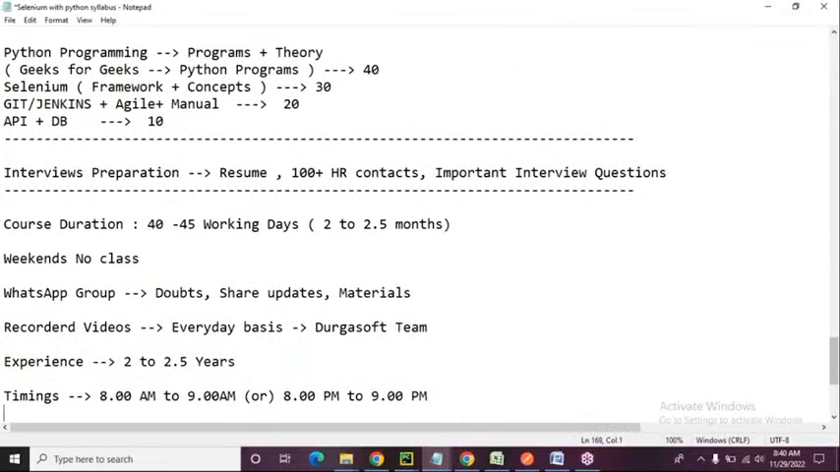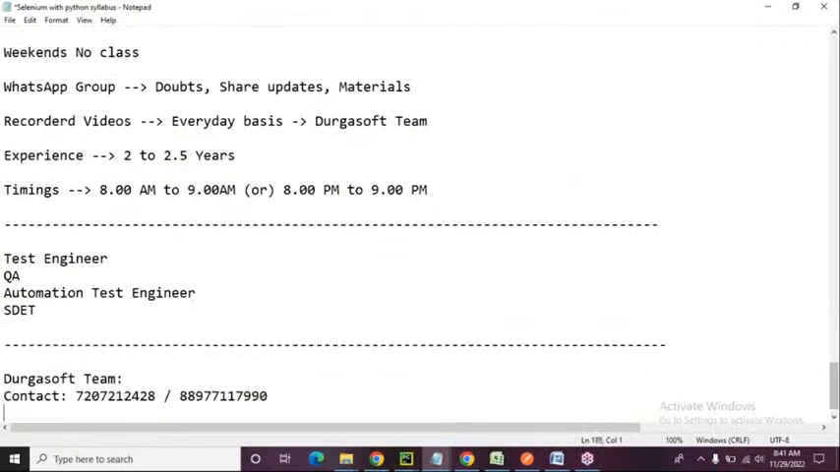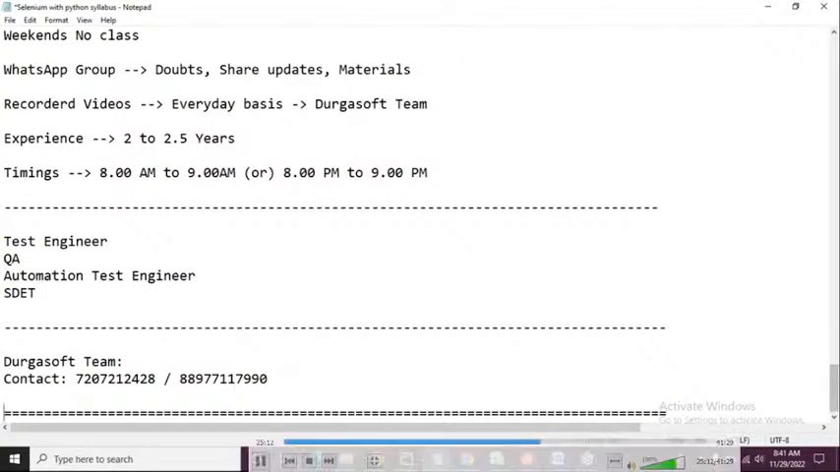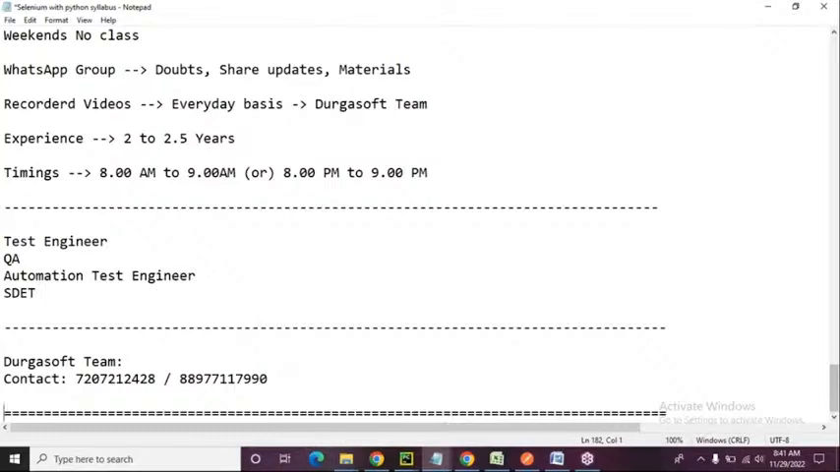The class timing is 8 a.m. to 9 a.m. We can change it as per everyone's flexibility once the batch is confirmed. So now you can apply for multiple job roles. You can apply for test engineer, QA engineer, automation tester, SDET, software developer in test. You can apply for any of these roles in companies.